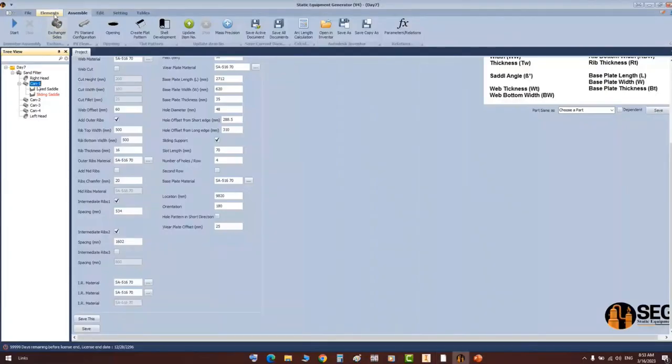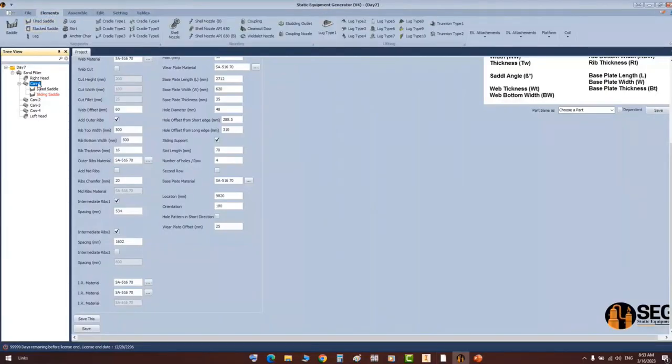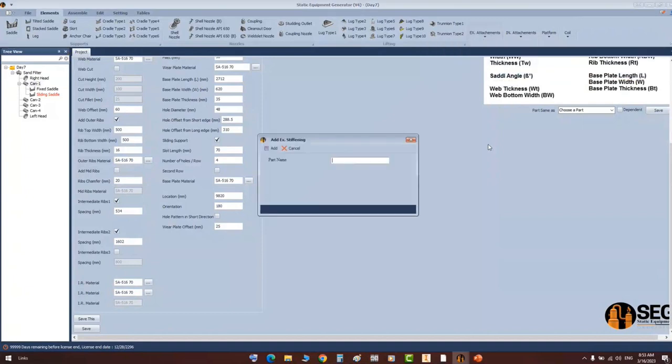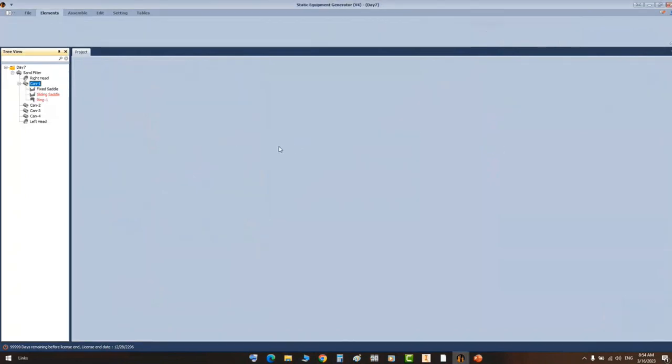So from here, let's add external stiffening ring. So let's select CAN1, and from CAN1, let's select elements. And here there is a group called external attachments. So the external attachments, you will find different types of attachments. And in that case, we need external stiffening ring. So let's select ring one. Let's define the ring one back.